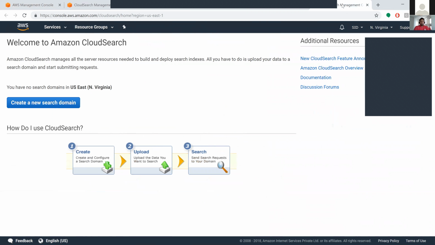So yeah, coming to the next one, which is CloudSearch. Amazon CloudSearch manages all the server resources needed to build and deploy search indexes. All you have to do is upload your data to a search domain and start submitting search requests.